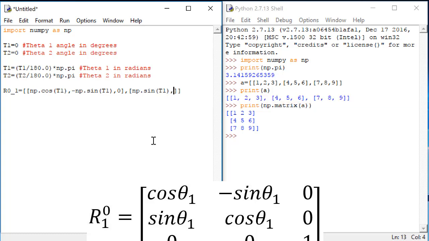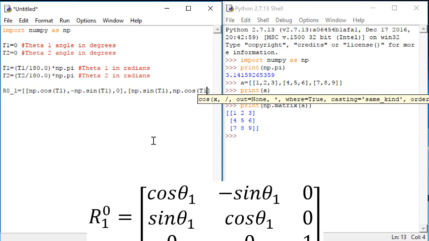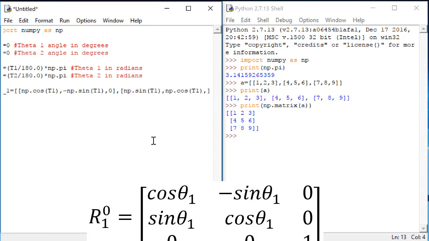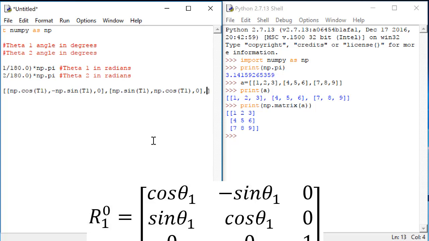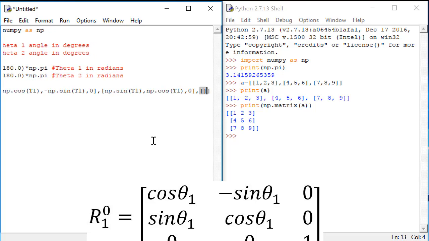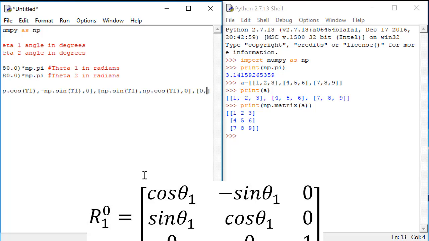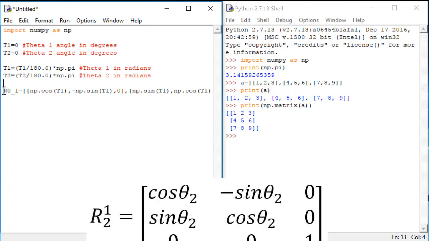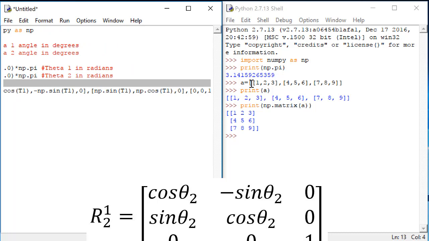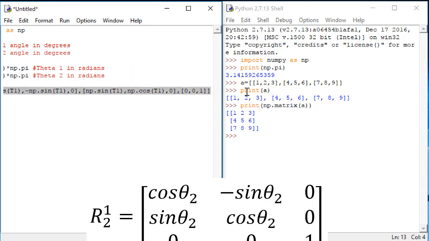theta 1, comma, np.cos theta 1, comma, 0. All right, on to row 3. Row 3 is just 0, 0, 1. Next, we want to do our R12. R12 is very similar to R01, so I'll start by copying R01.